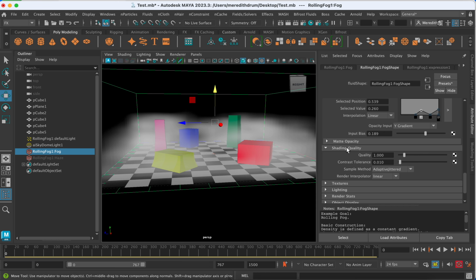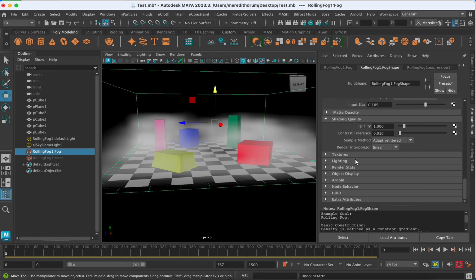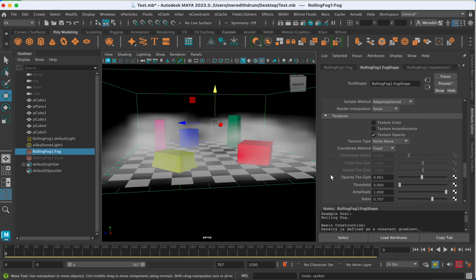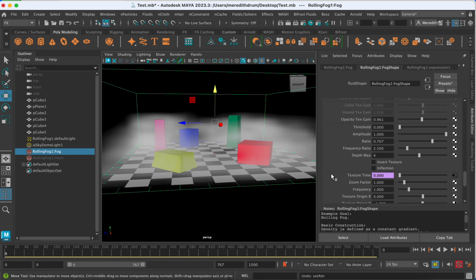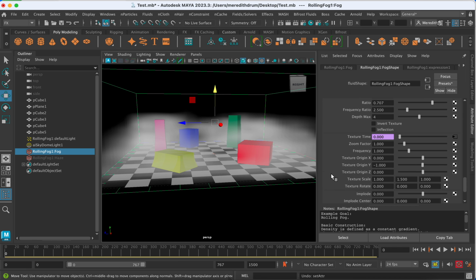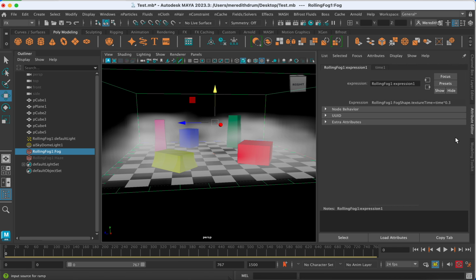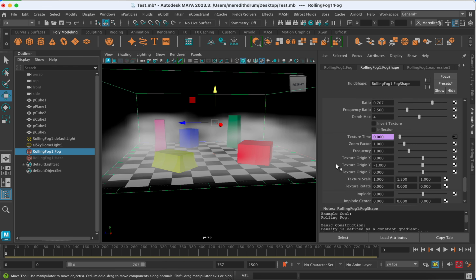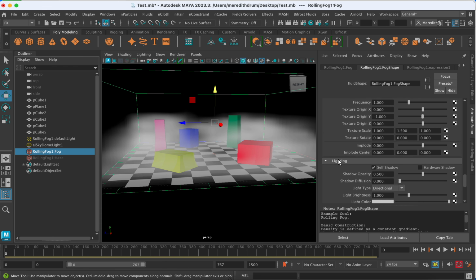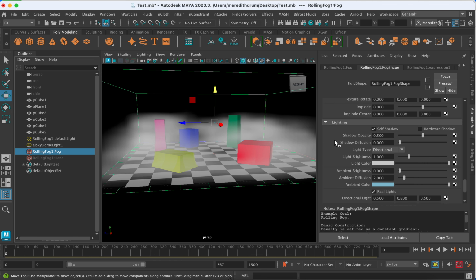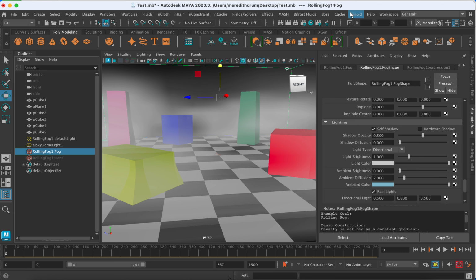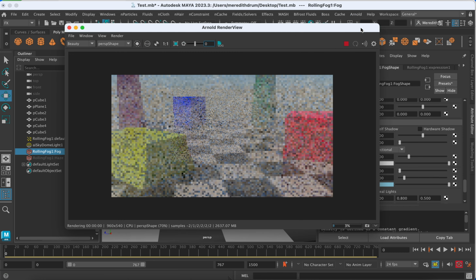You can also play with some of the shading quality if you want it to be higher quality. Right now, let's see, I'm not sure about the texture. This is where it's being animated, I believe. So you could play around with that. I'm not entirely sure how that works. Lighting, it's got a self shadow. So if we go in there and let's see this render.